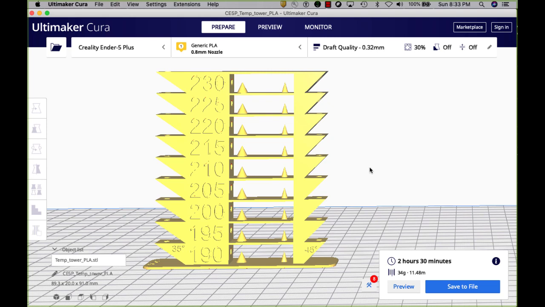Now, you run your code, you slice it, you save it out to file, you print it on your printer. When the print job is run and finished, take the part off the print bed and examine very closely.